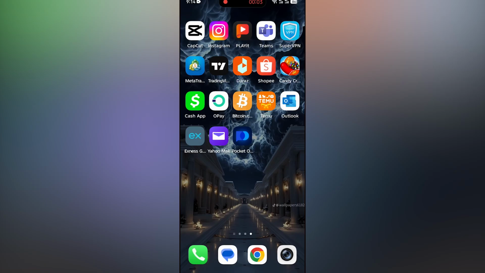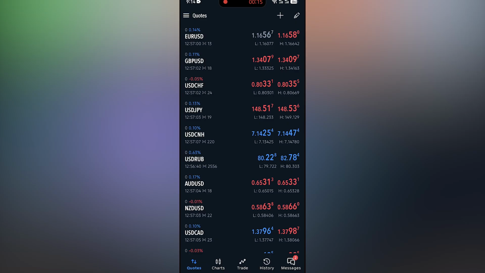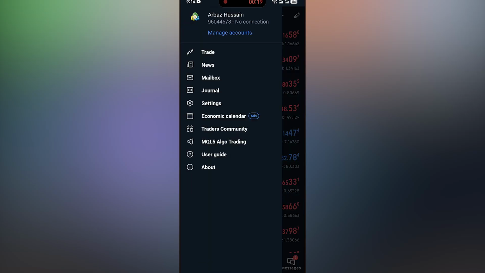Today I'll show you how to change time zone in MetaTrader 5. First, open the MetaTrader 5 app on your device. Then sign in to your account. After that, click the menu icon in the top right corner. Next, select the settings option.